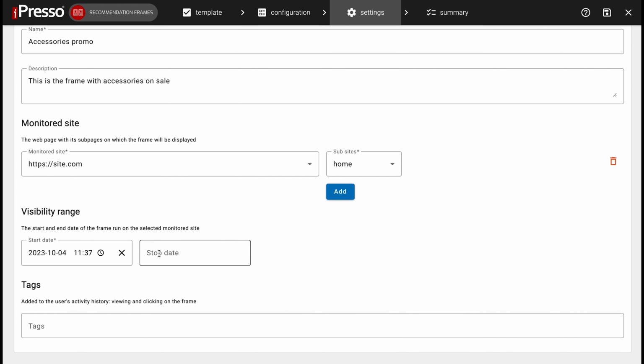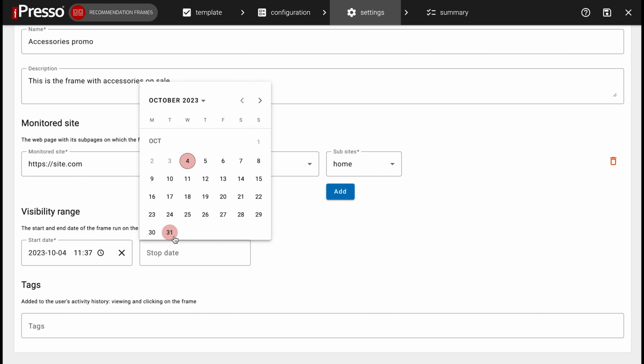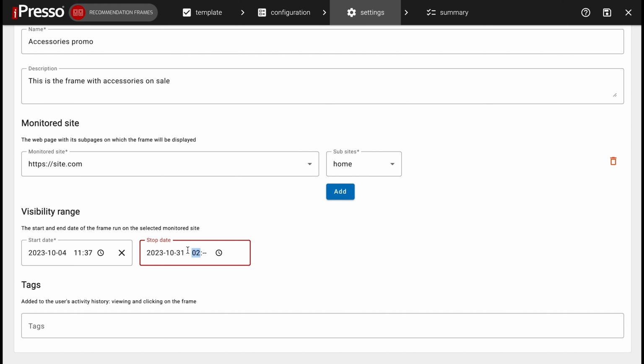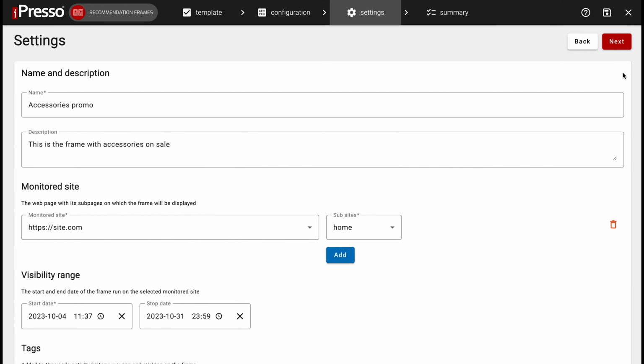The visibility range specifies from when to when the frame will hang on the page. A cool option, especially for people who don't have a long-term memory, is the ability to add a tag describing the frame. This tag will be assigned to each user to whom the frame was displayed, or clicked on it. Ready? Let's move on to the summary.